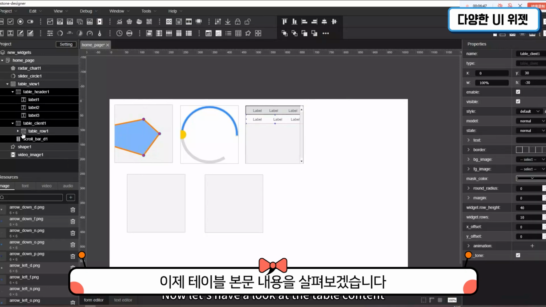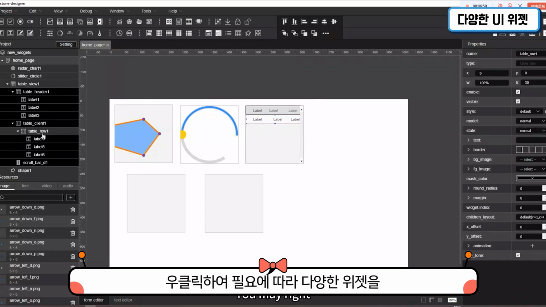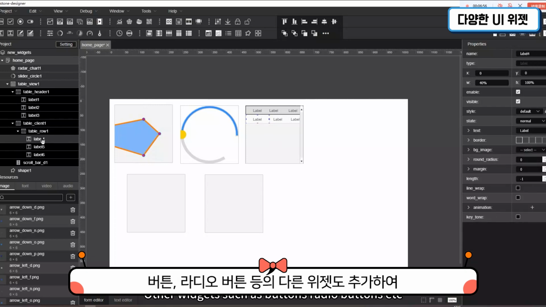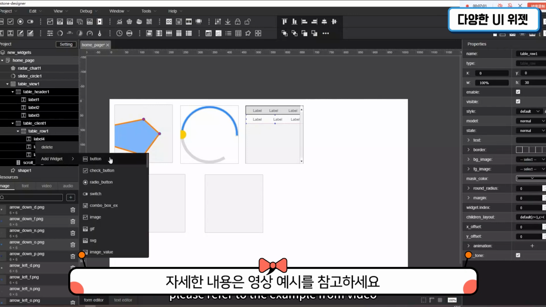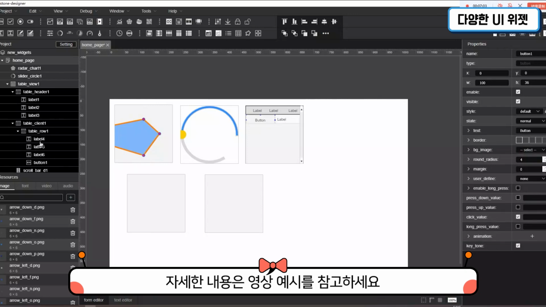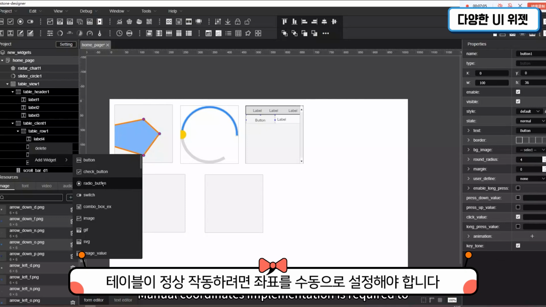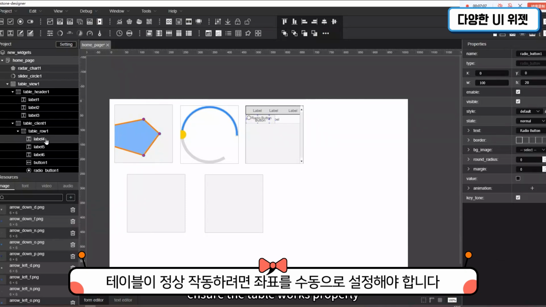Now, let's have a look at the table content. You may right-click to add different widgets to the content area based on your needs. Other widgets such as buttons, radio buttons, etc. can also be added and then laid out. Please refer to the example from the video. Manual coordinates implementation is required to ensure the table works properly.